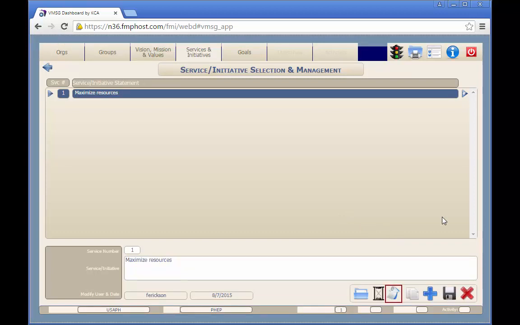All planning elements, including services and initiatives, can be categorized and subcategorized as desired. We'll go into detail on this powerful tool in a later training module. All of the changes to the services and initiatives are tracked in a history table. We'll go into detail on history and performance charting in a later training module.